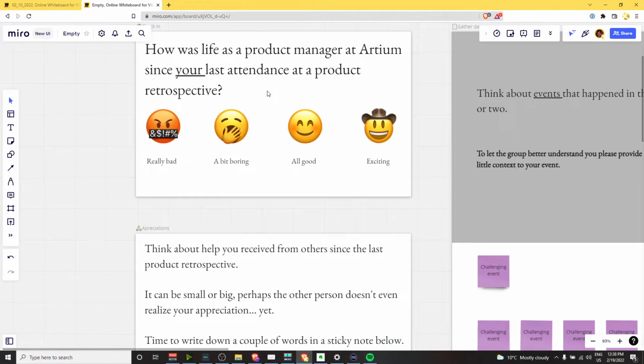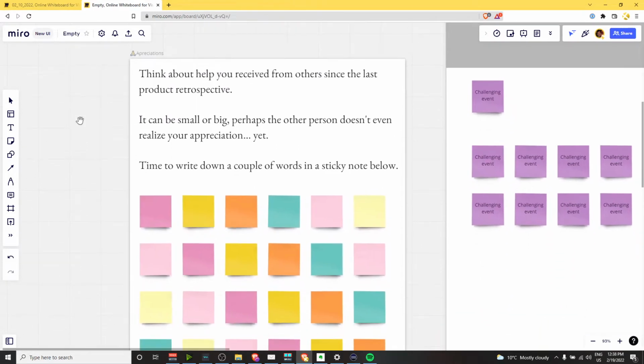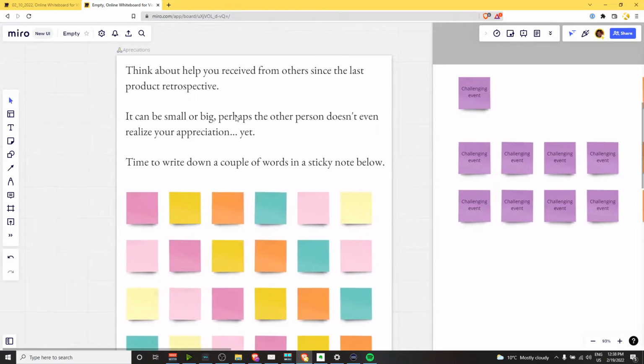After that, which should only take a minute or 2, you can jump into appreciations. In this template, we do that so that we can appreciate each other for something that someone did for you in the product management community at this company.